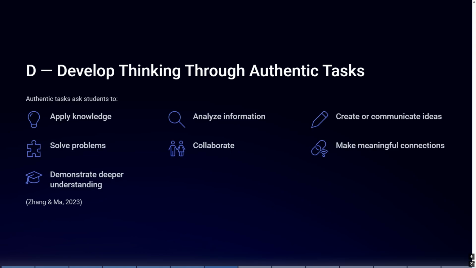The fourth step is to develop thinking through authentic tasks. Students need opportunities to apply learning in meaningful ways. Authentic tasks may include projects, presentations, problem-solving activities, collaborative tasks, performance assessments, inquiry-based activities, or even real-world applications. Research on project-based learning supports the idea that students benefit when learning experiences require active engagement and application. Authentic tasks help move learning beyond memorization and towards deeper understanding.